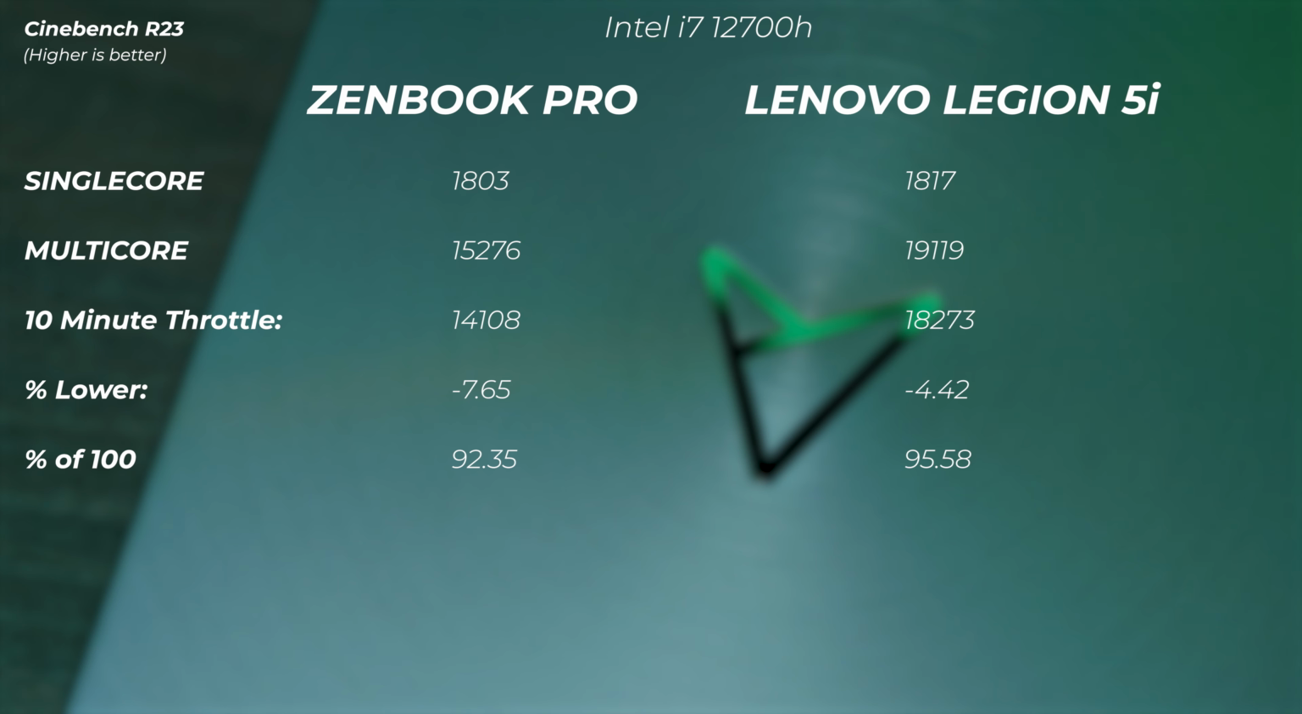Most of the time, it doesn't really matter to you. For example, if you're working on Photoshop or Lightroom, you're not going to be multi-core threading this PC for that.